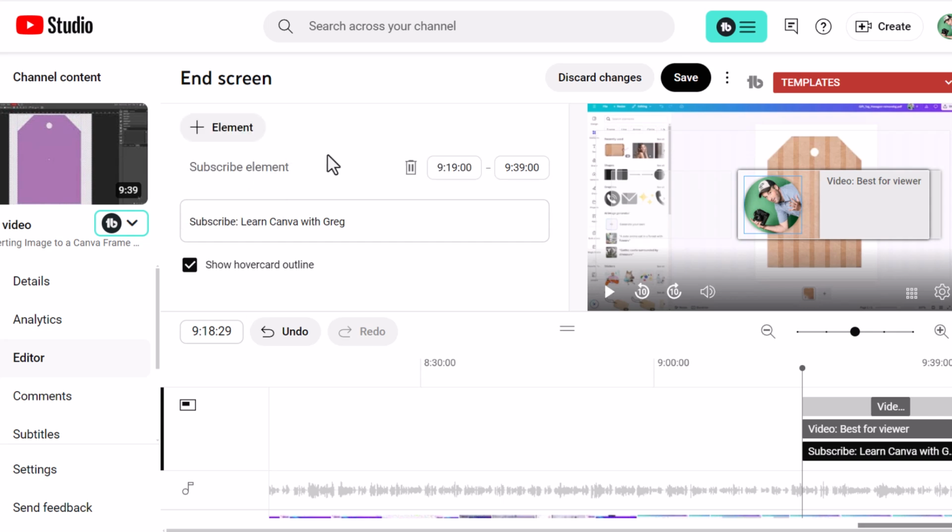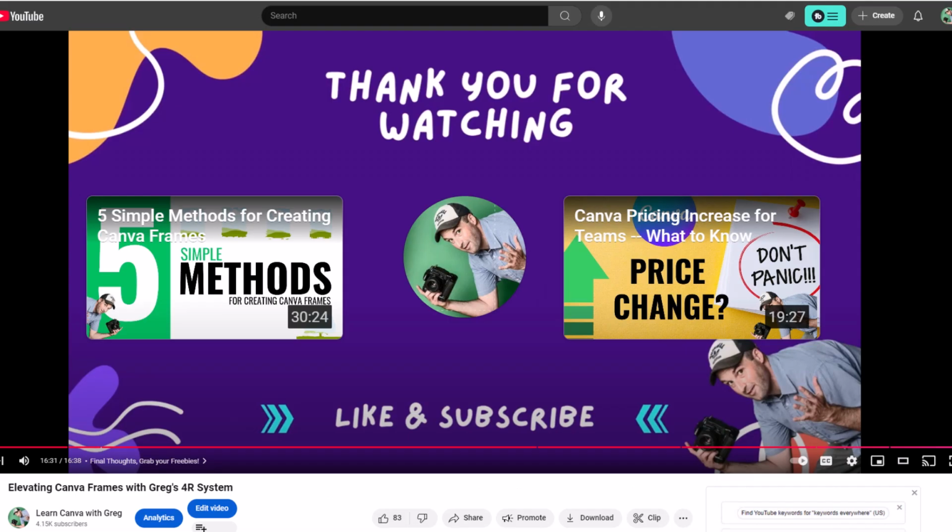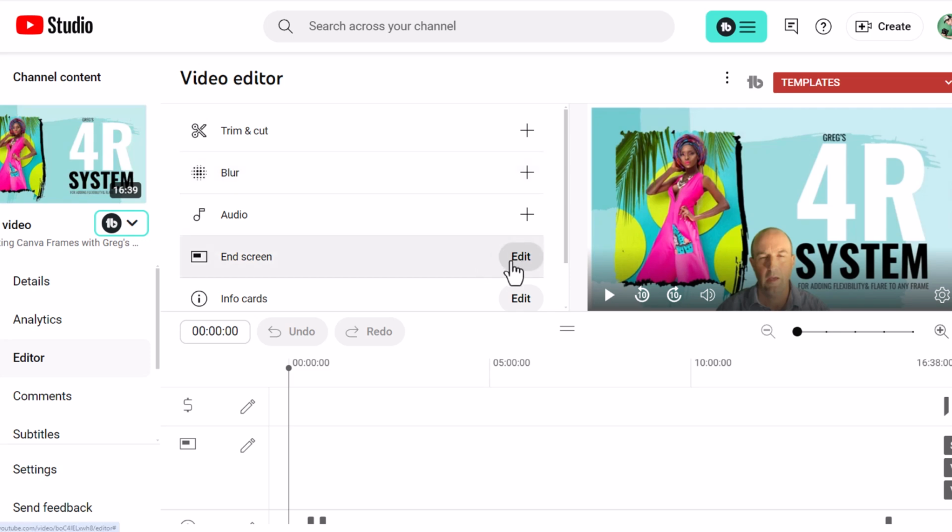Okay, so these are the important things to keep in mind when you're designing your end screen and you're setting it up here in YouTube Studio. And then remember, you can come back in later and make edits here, but you can't edit your video once you've uploaded it.